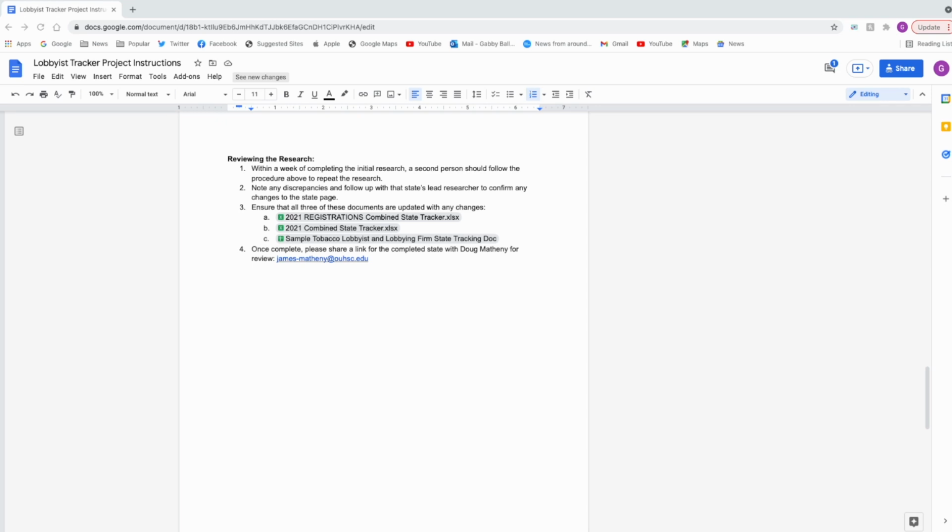Congratulations, you have finished the initial research process. Now you're going to move on to reviewing the research. And this is going to be a second person. So within a week of completing this initial research, the primary researcher has to indicate to the secondary researcher for this specific state that they finished and it needs to be reviewed.